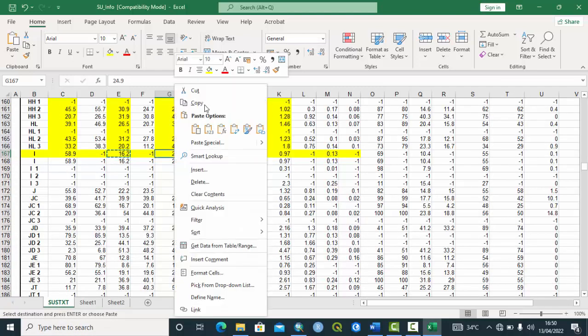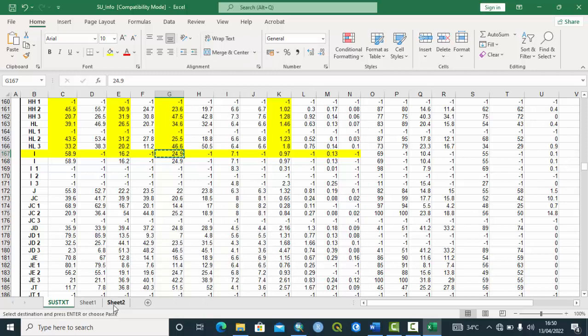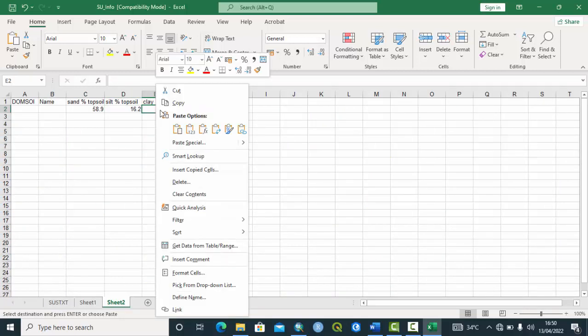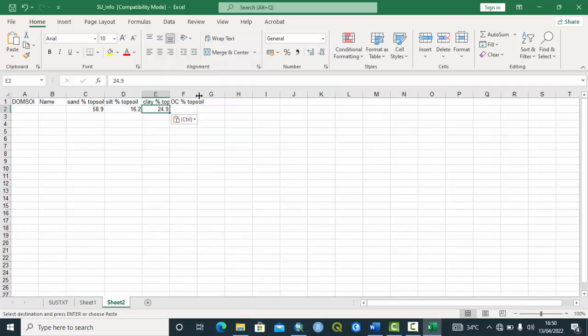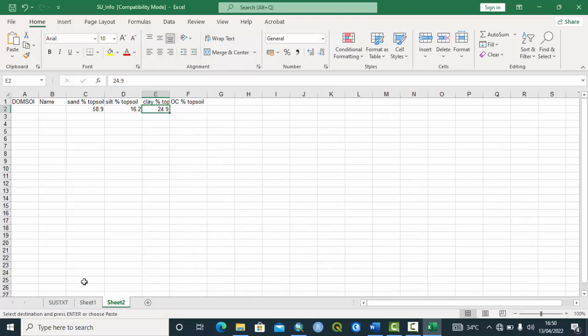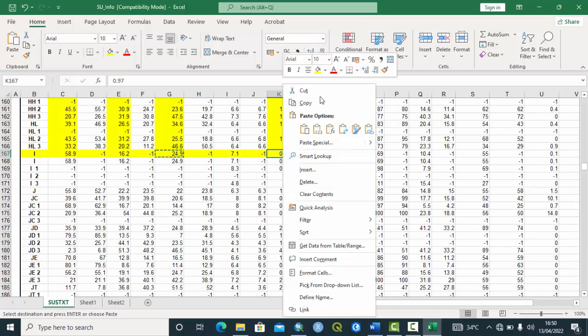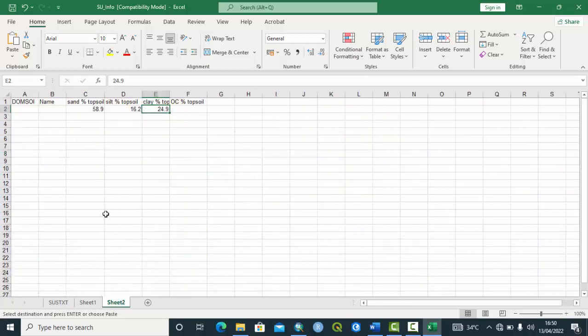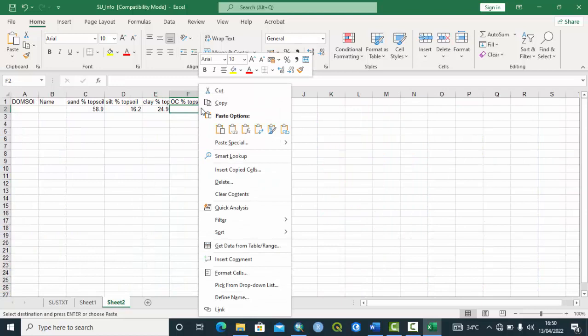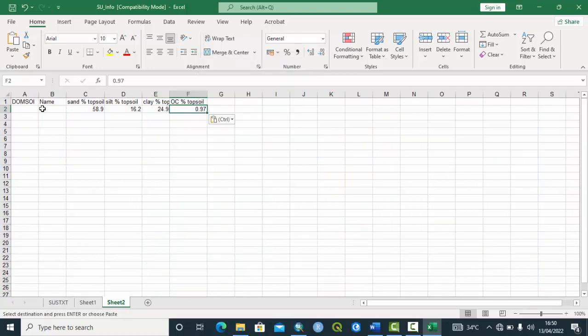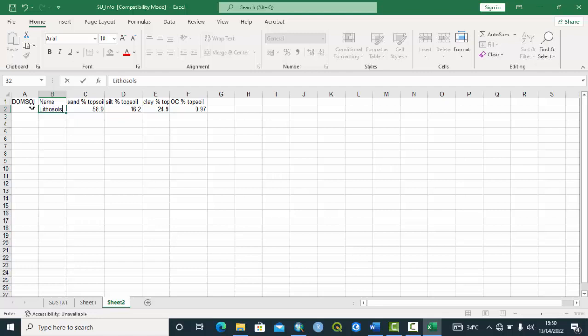Then I'm going to click on this too, that is the clay topsoil. Then the last one, that is the organic carbon topsoil. So here, that is for I, the Leptosols. So now that is I.